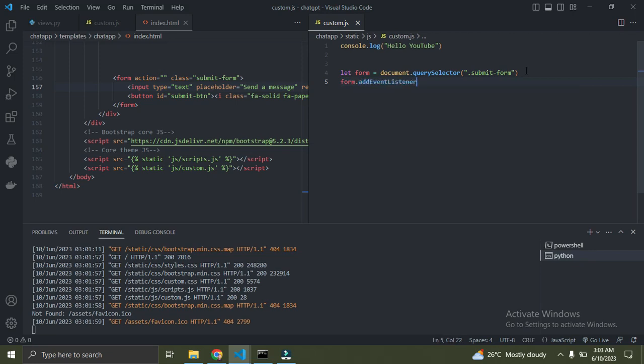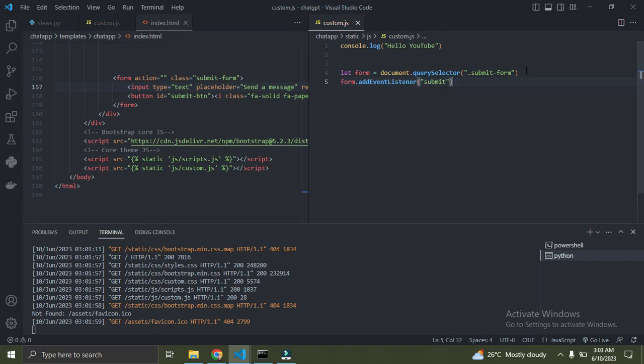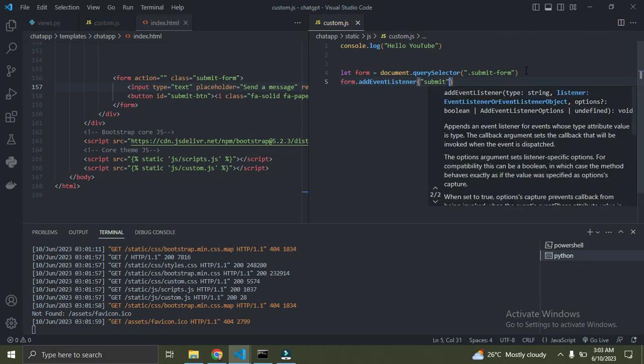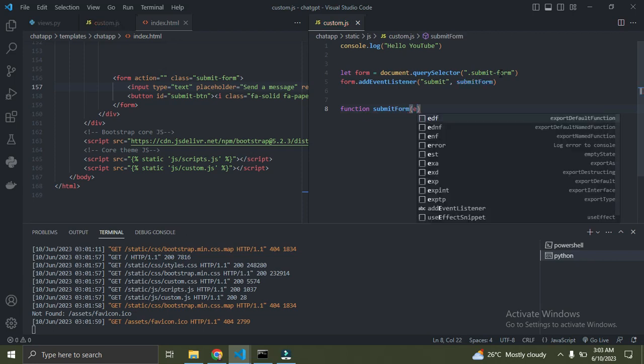Form.addEventListener, I'm going to say submit. So submit now, and I'm going to call this function submitForm. I'm going to say function submitForm, and pass in the event argument there. I'm going to call it e.